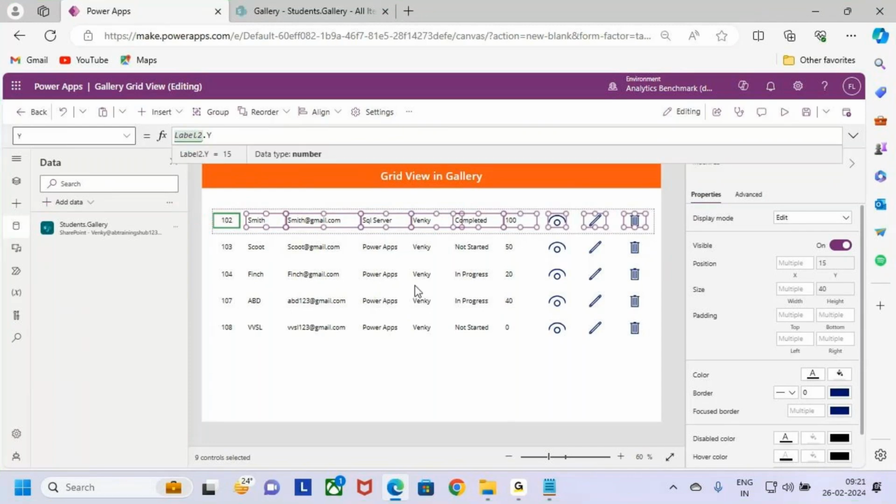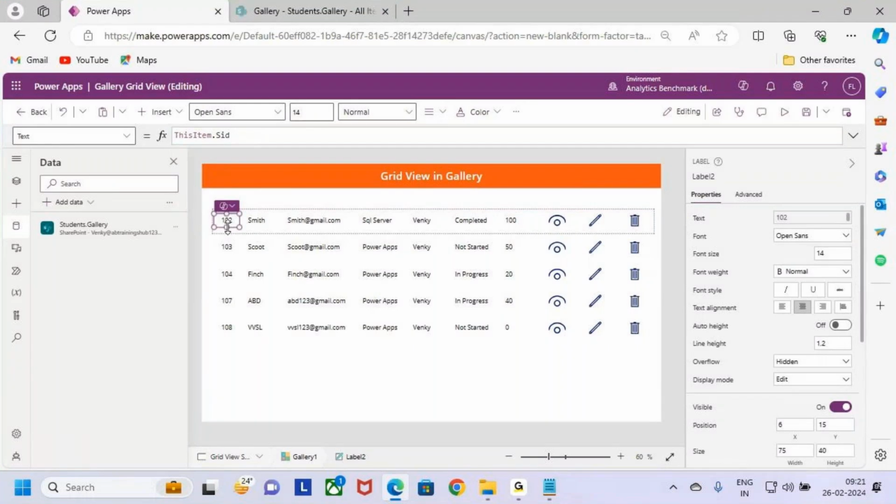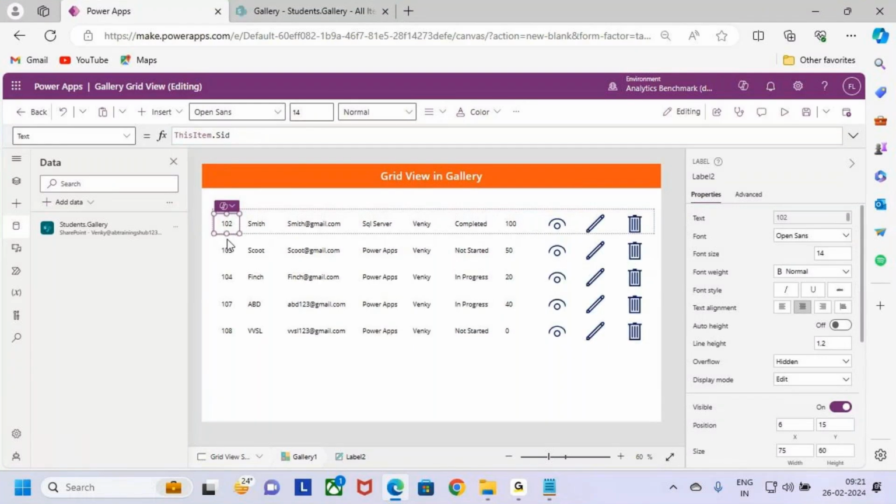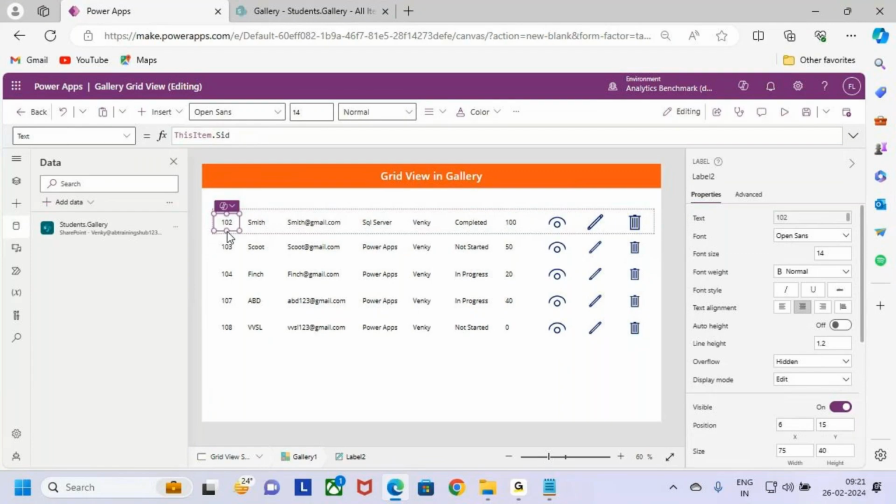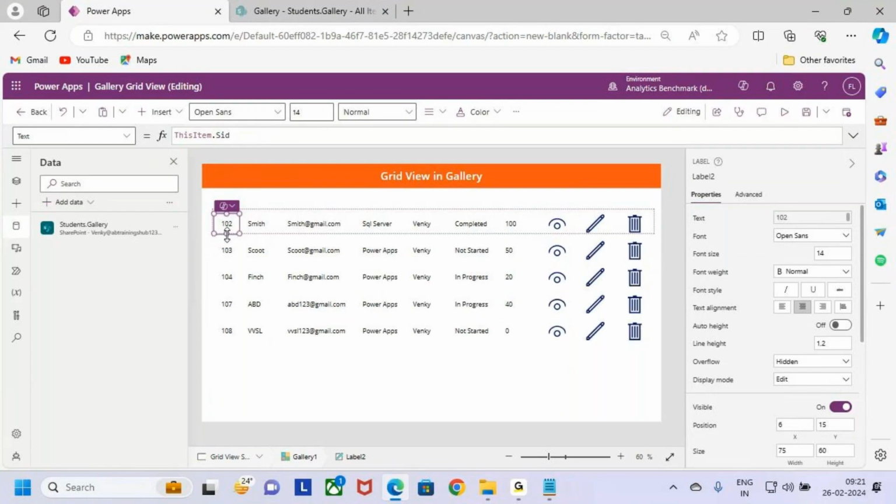Now if I change the height of the student ID, now if you observe, the height of the remaining controls is also changing or not? Yes, now it is changing, but previously it was not changing. So we need to make the galleries responsive.